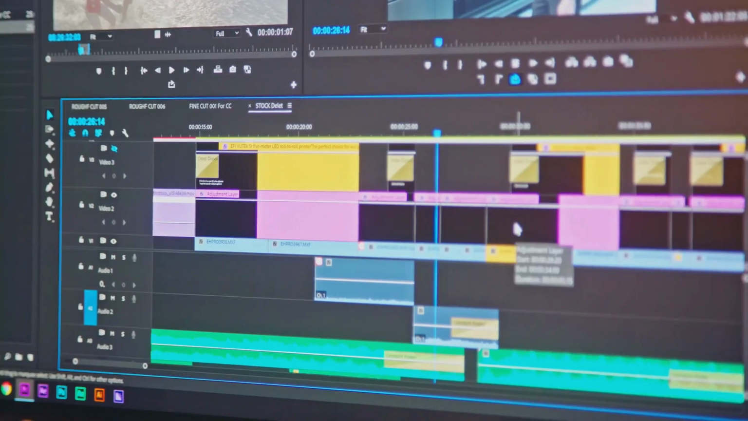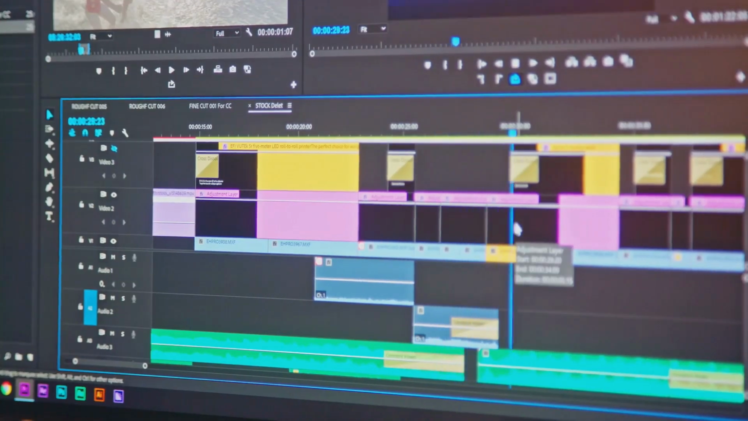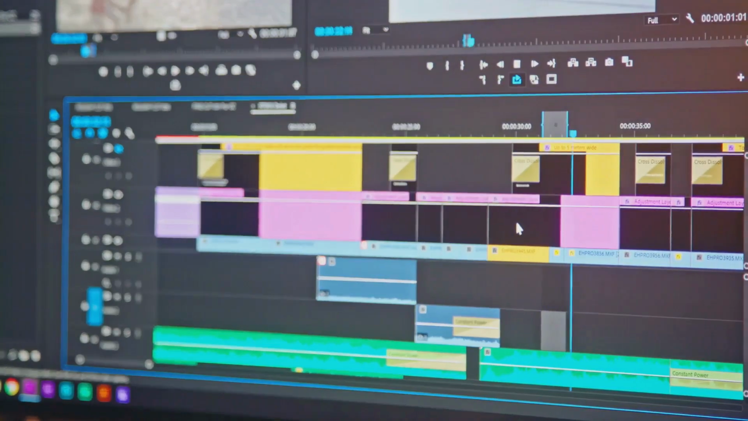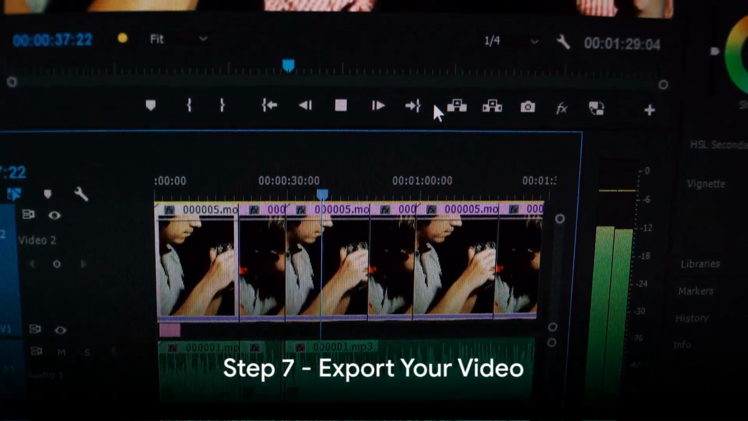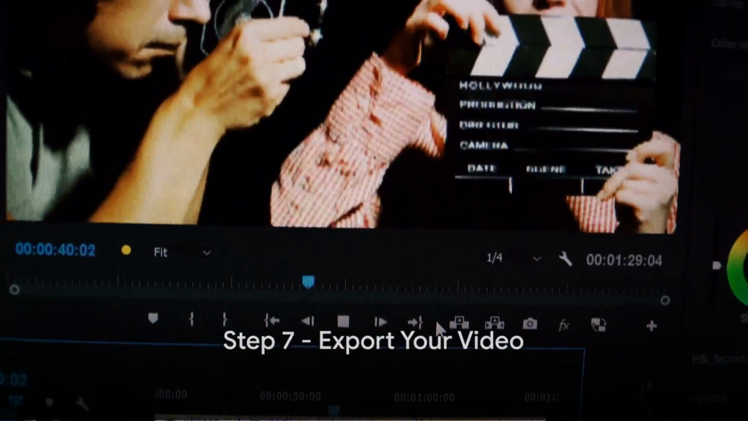Once you're satisfied with your video, preview it. This is your chance to spot any errors or areas that need improvement. Watch the video from start to finish, and if there's anything you're not happy with, go back and make the necessary adjustments. Lastly, once you're happy with your creation, export it.